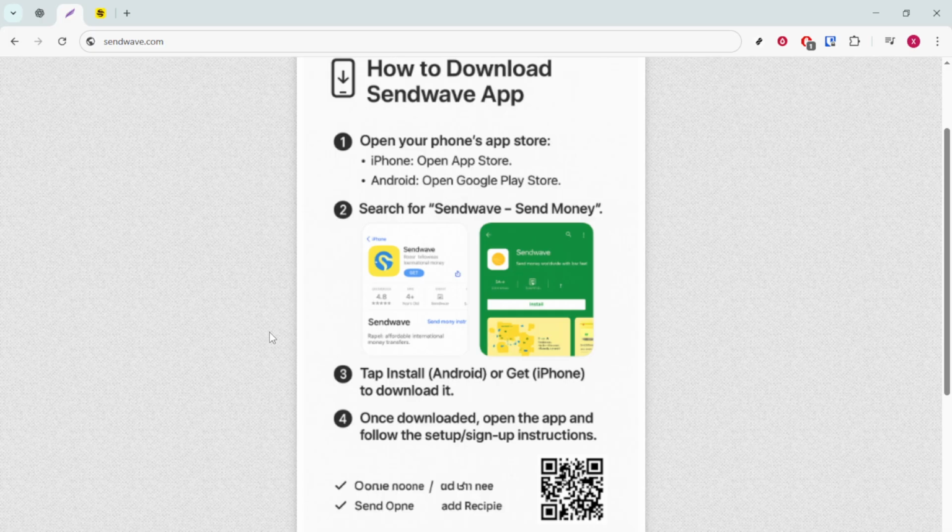Next, use the search bar at the top and type the exact name: Sendwave, send money. Take a moment to look at the results and choose the listing that matches that title. You can also glance at the app's rating and reviews to confirm it's the legitimate version. The official listing will clearly show the Sendwave brand and it's free to download. If you see similarly named apps, stick with the one that matches the title you typed to avoid lookalikes.